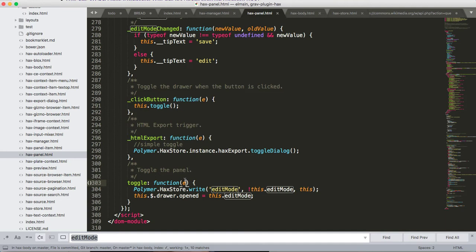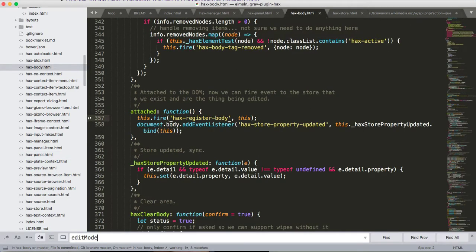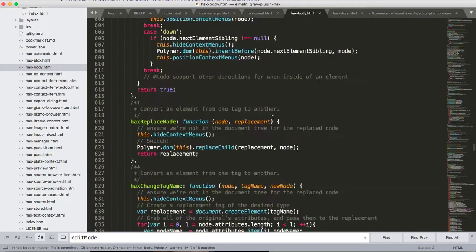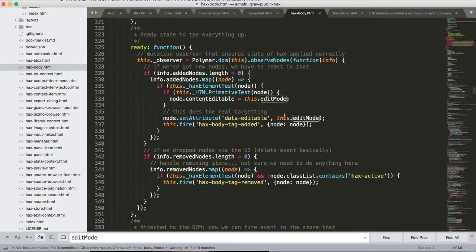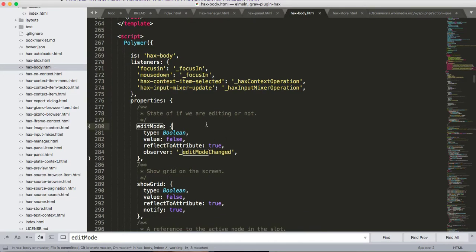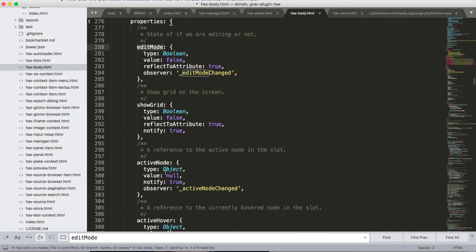So toggle, which would be that the panel has opened, will then fire up. It will write to the store edit mode, the opposite of whatever it is currently, which then trips off that whole thing that I mentioned before. But only the things that care about edit mode are going to notice that. So there is an edit mode property on HAX body. And because HAX body has this listener and because it has edit mode, its edit mode property will be kept in sync.